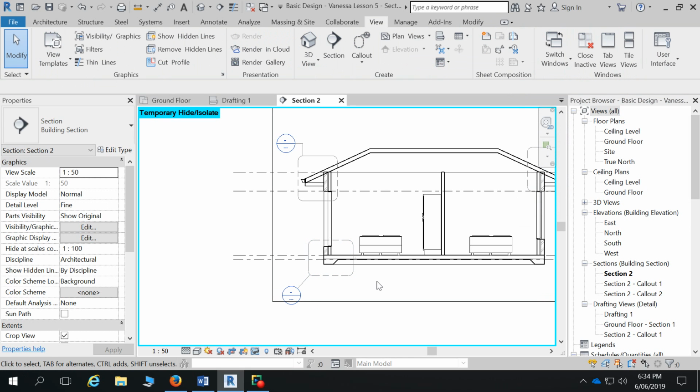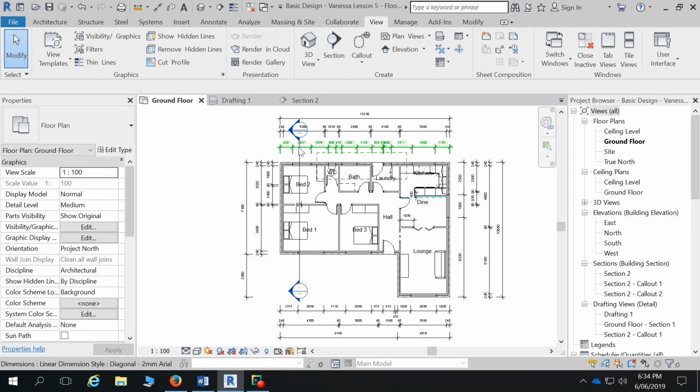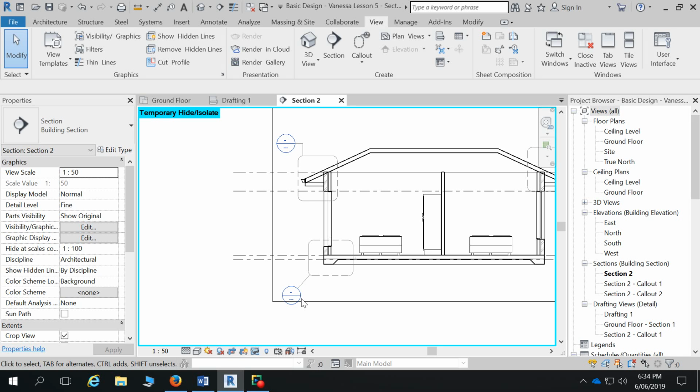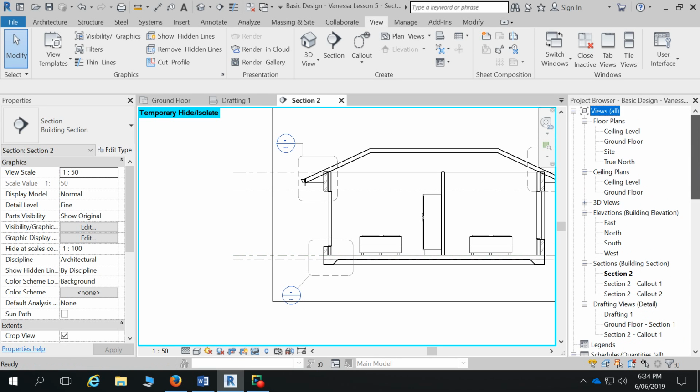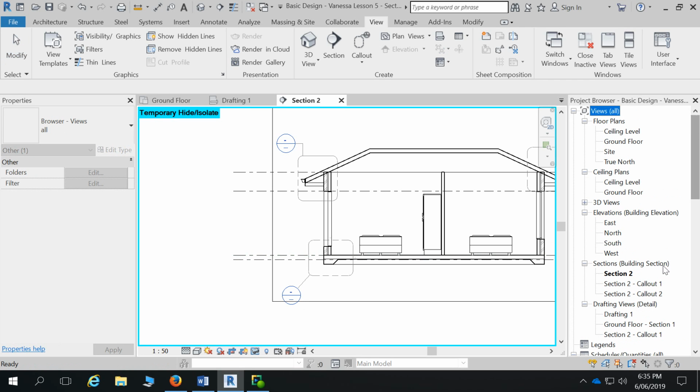So how do you get that view? So that's the section from here. How do you get the view of that little detail? Oh, so it comes up under... I don't remember where it comes up under. Callout 1. So it comes up under your sections. So you get section 2 callout 1, section 2 callout 2. Obviously, you name that appropriately, like you'd say eaves detail or something like that, or footing detail.